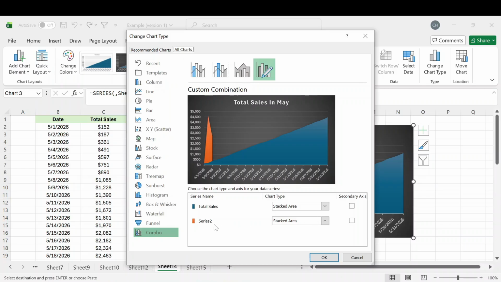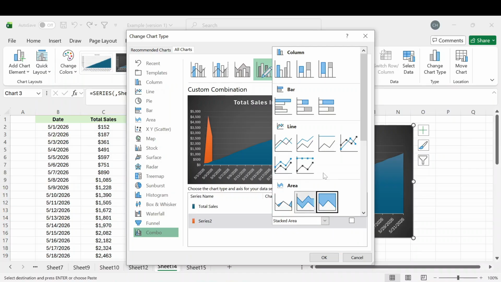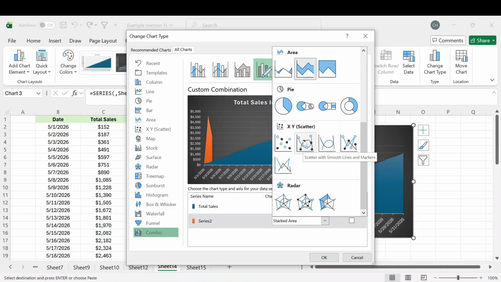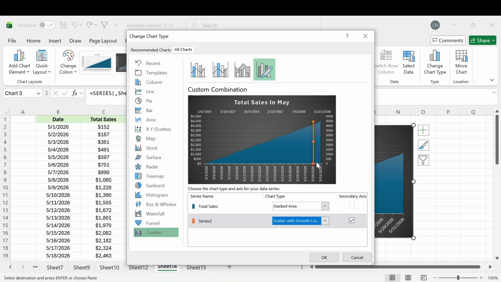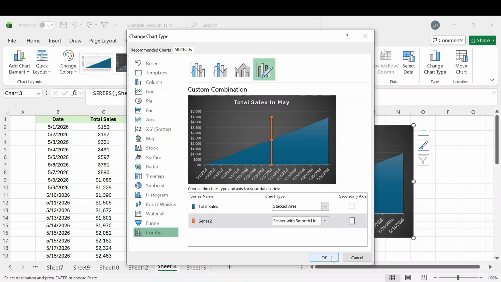Now for our second series, which we had just created, we want that to be a scatter chart with smooth lines and markers. So we'll go ahead and select that, and that looks a lot more like a straight line like we're intending to add. We'll go ahead and unselect secondary axis and go ahead and hit OK.